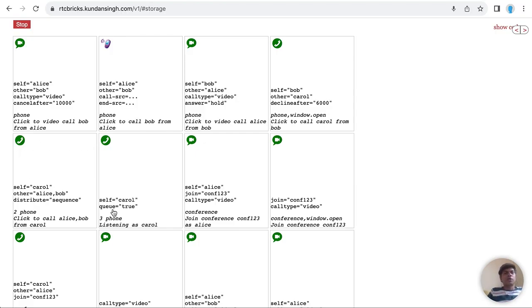Similarly, incoming call queue here, where people who call Carol will receive call here, and it will have three phones listening for call queuing. So when the call comes in, it can basically decide whether it wants to receive or not.